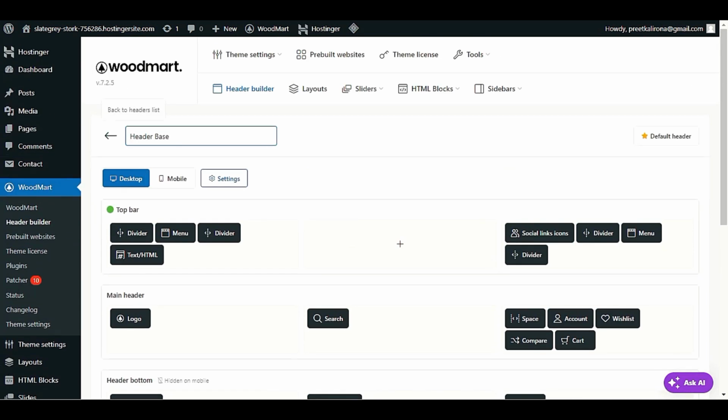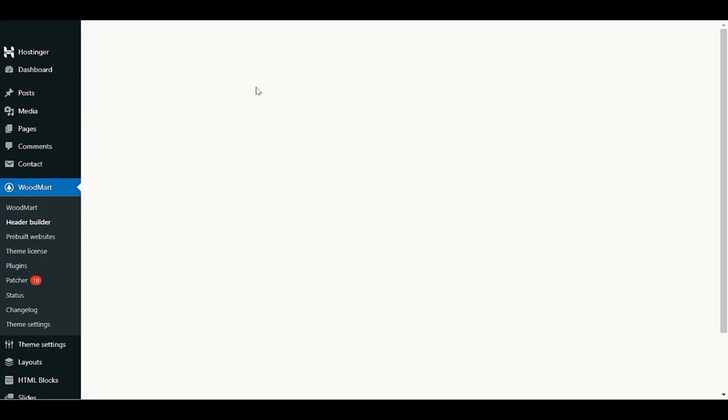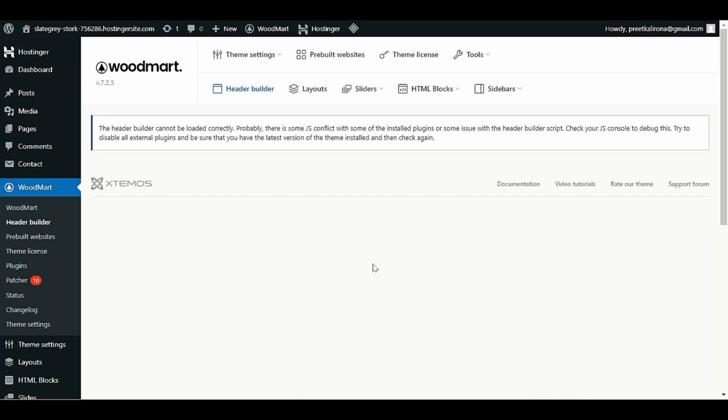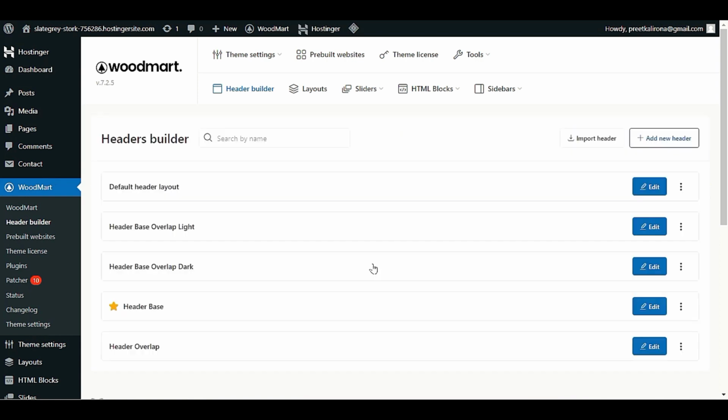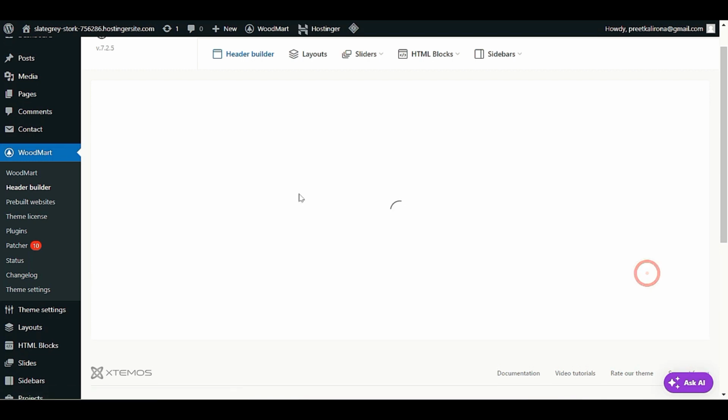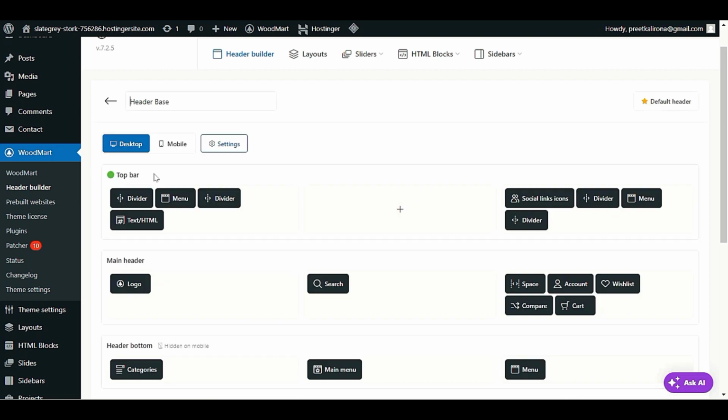Actually, we have to go to header base. Earlier we were in the default header, not the right one. When you go to Woodmart theme header builder, you will find header base, I think the number two option. We have to go there in order to edit everything in our main header. Yeah, this one, header base, you can see it highlighted. Click edit. This one we need to edit.